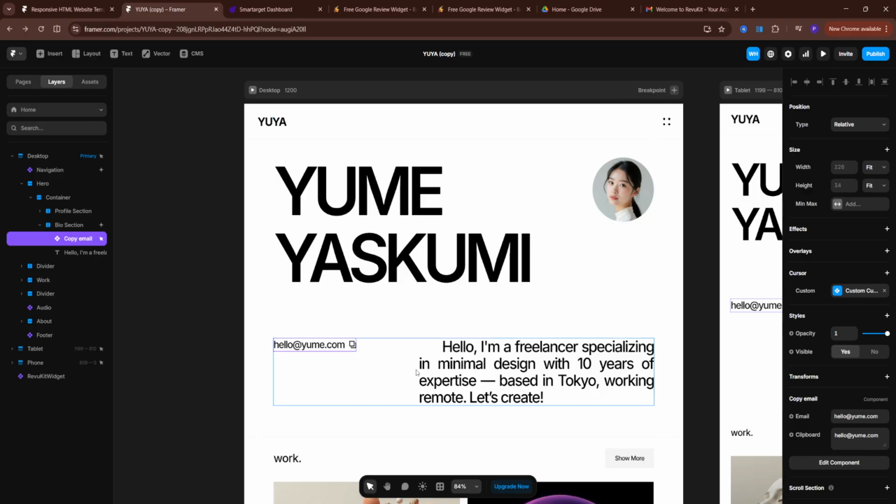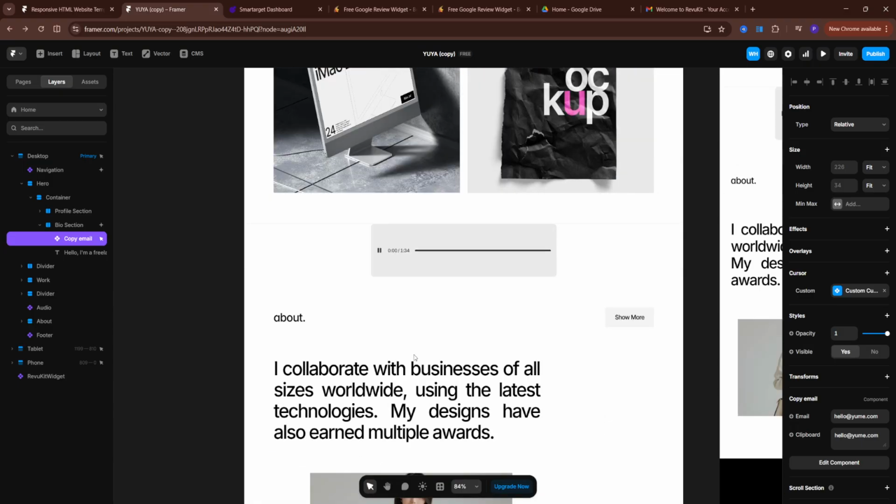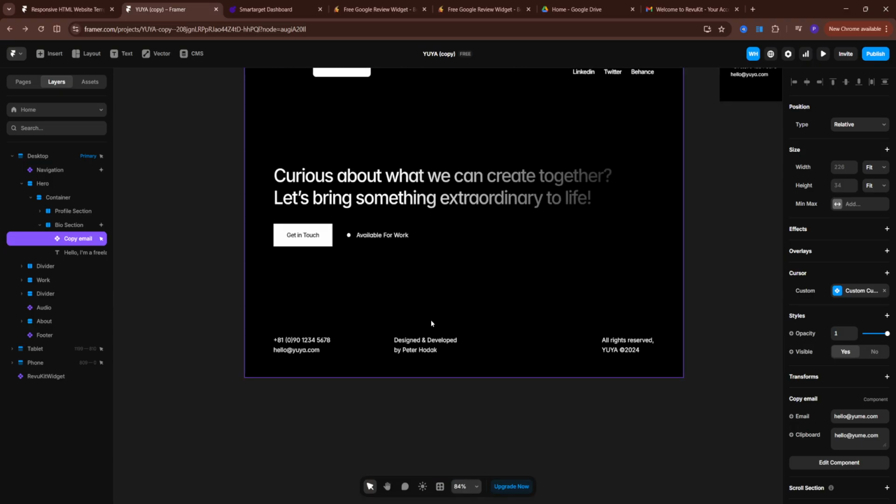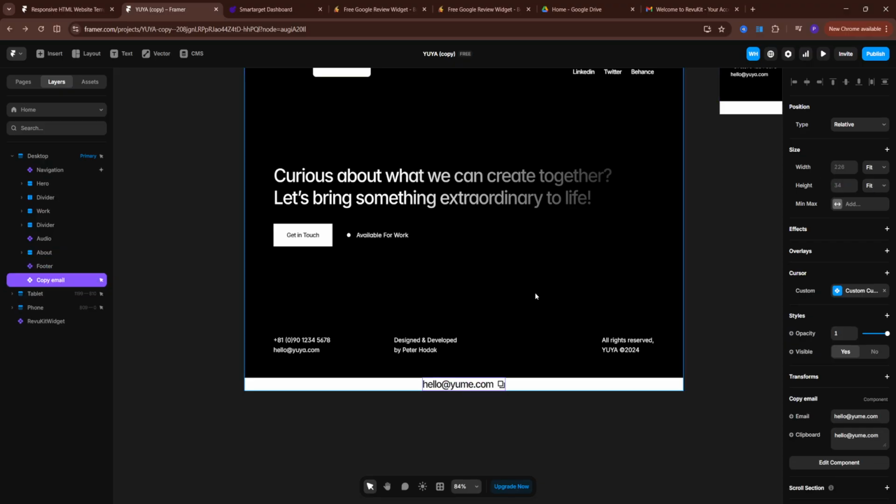Shortcut is Ctrl C, or on the Mac CMD C. Press it and then navigate to the page of Framer where you want the new version. So let's go here. Ctrl V on Windows and CMD V on Mac to paste it, and you will see it right over here.